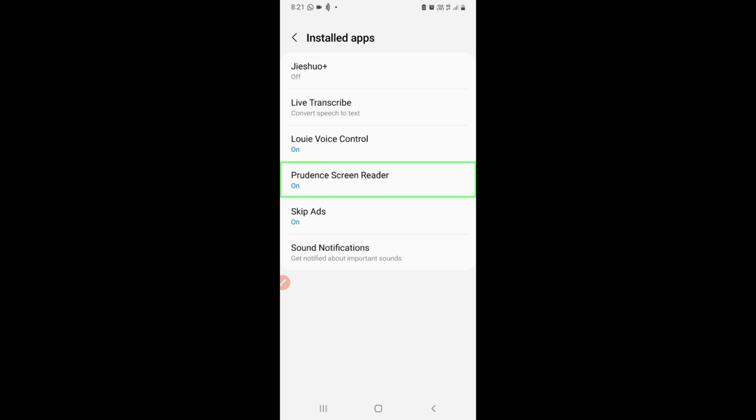So we'll click on Prudence screen reader and then we have to allow the permissions that it asks for, and then it would turn on. So it's as simple as that. And as soon as you turn it on, the accessibility button that appears at the right side of your screen, at the right side of your back button. You know what is the accessibility button, right? So that button becomes the shortcut to turning Prudence screen reader on or off by default. And if you want to change anything, you can do that.